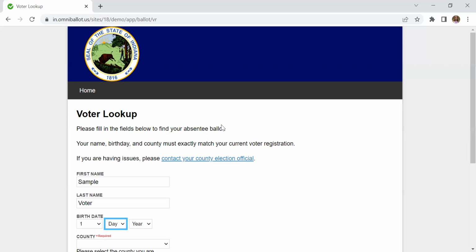Day combo box, day. Again, I'm going to down arrow to 1, so that's January 1st so far. 1, tab once more. Year combo box, year. I'm going to down arrow to 1999. 1999. And tab again. County required combo box.